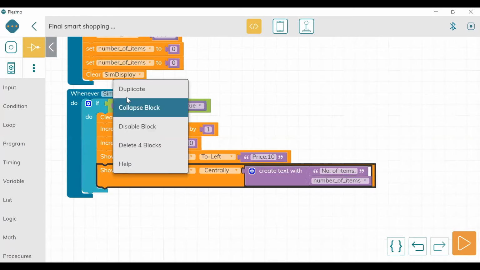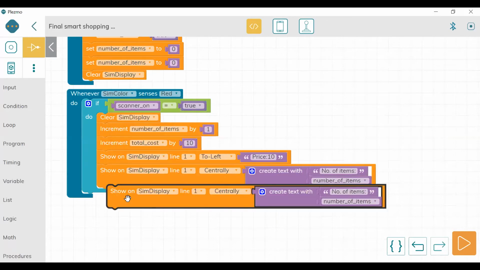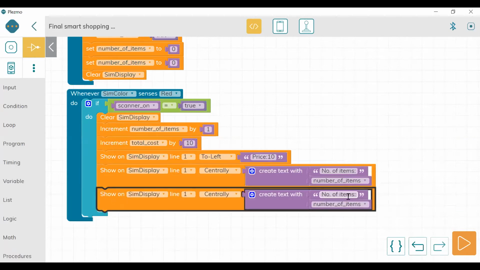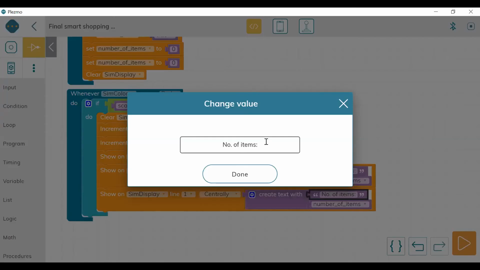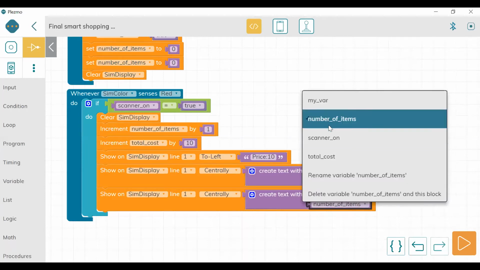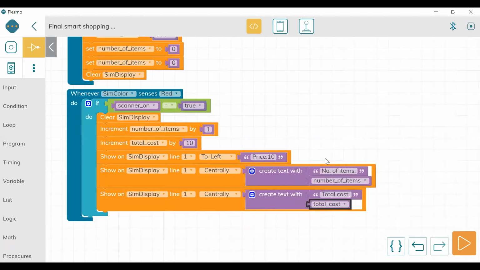Next, if I want to display total cost, so here I'm going to change it to total cost. Total cost. So here also I'm going to add a hyphen, colon. Done. And here I'm going to take total cost from, yes, from that variable. I hope it is clear.